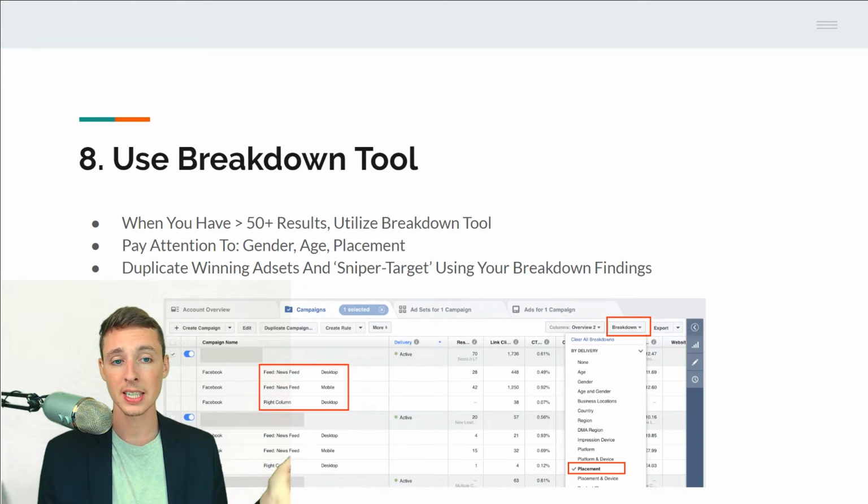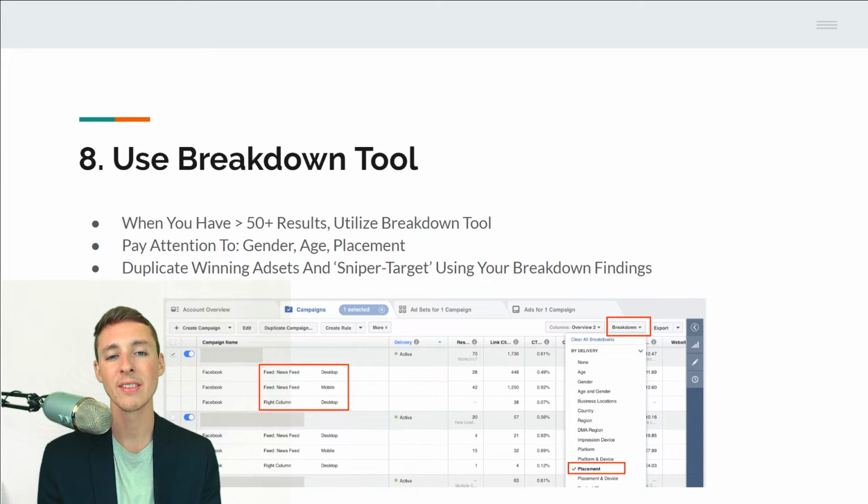If you're going for purchases, I recommend waiting till you have 50 plus purchases prior to doing this. Honestly though, for my current situation, I don't even touch the breakdown tool until I'm doing like 100 to 200 purchases every week, and even every day sometimes, depending on the product itself. So the breakdown tool is incredibly useful, but wait till you have enough data.